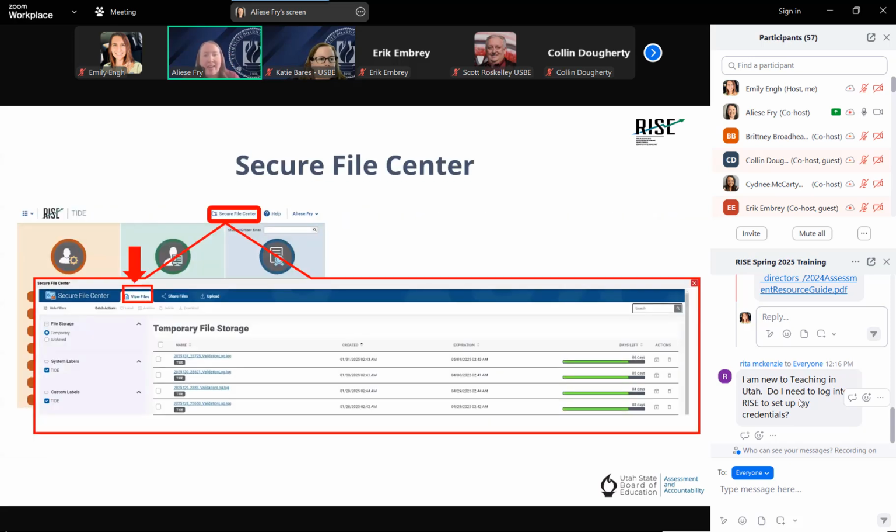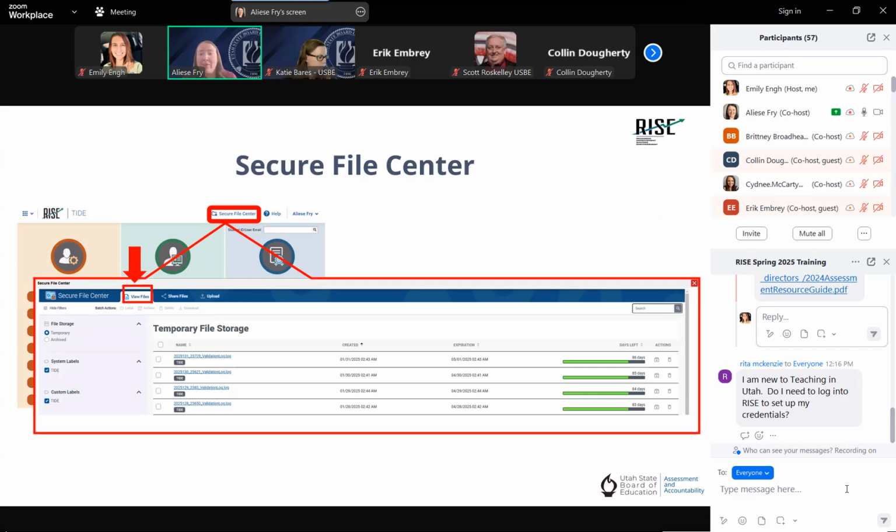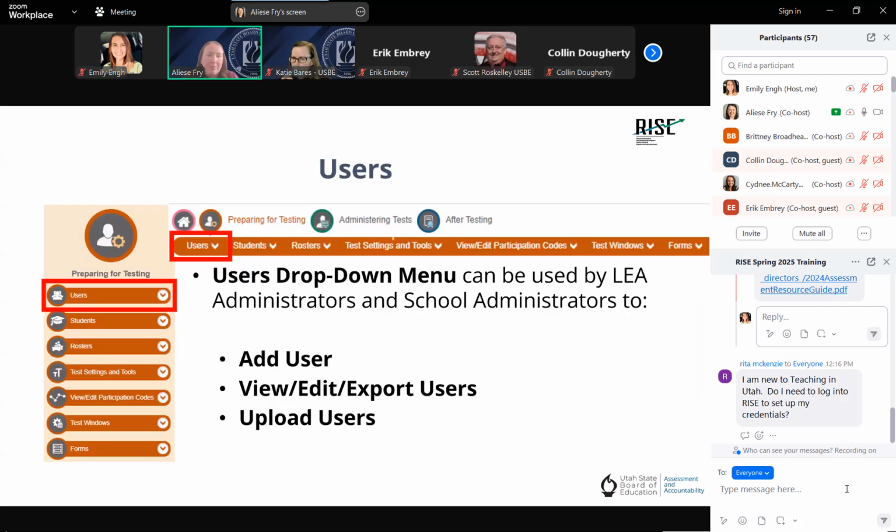When you need to access secure documents and student data files you have previously exported from TIDE or from RISE reporting, you're just going to click on the Secure File Center button in the banner. It's kind of like an email box. It's just secure in that it's enclosed in the RISE portal. And from there, you can download or archive or delete any previously exported files.